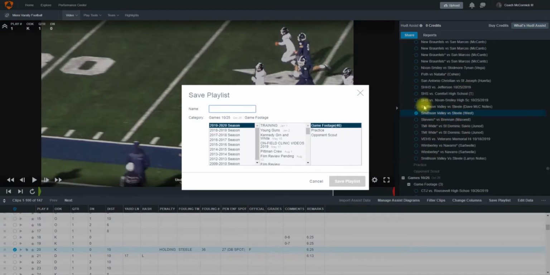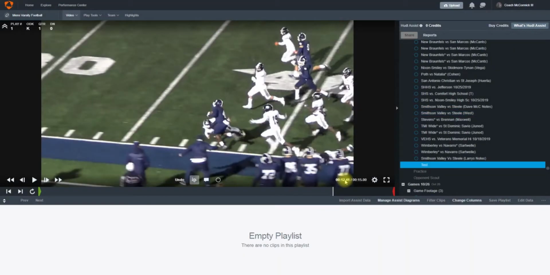I always give mine the name Smith Valley versus Steel, and then the notes so they show up together. So we would just call this test, because I'm going to delete this in a second. All right, so I've called it test, and I say playlist. Now it's going to go to the bottom. Later it'll sort when other people come in, and when you come back in, it'll be sorted alphabetically.